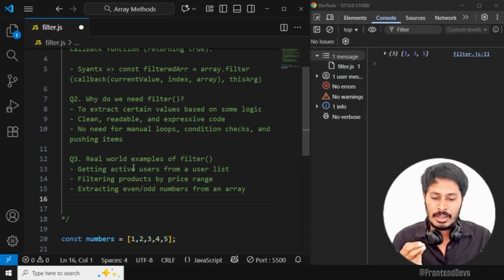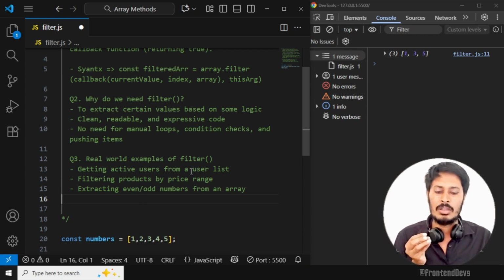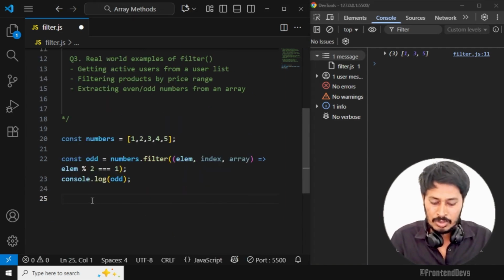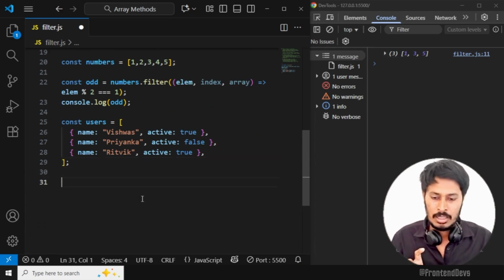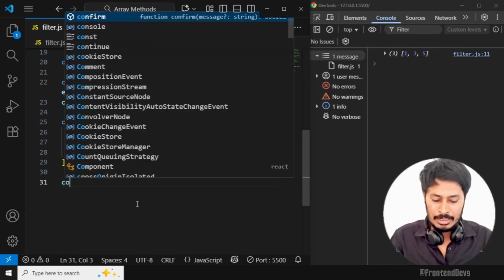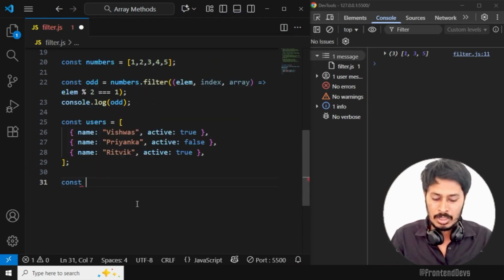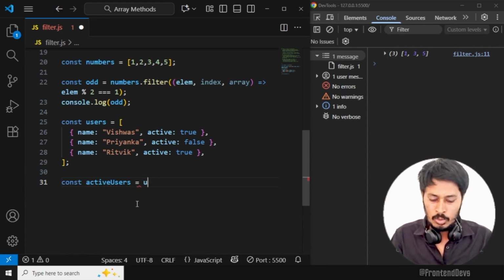Now we will understand these two examples with the help of implementation. First, I will get a list of a few users here. Currently, I'm going with 3 users, and we have 2 active users here. And then we will use the filter function on it. Let me go with activeUsers as a new array, and then we have users.filter.